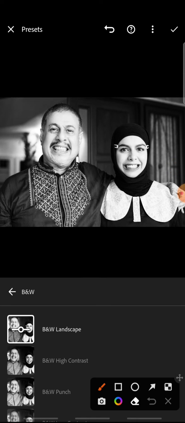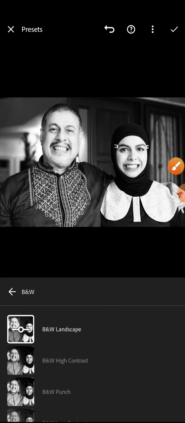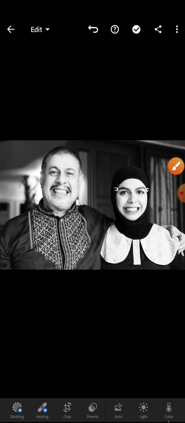Okay, and after this in here you just click on the check icon at the top and finish. So that's how to add BNB preset on Adobe Lightroom.